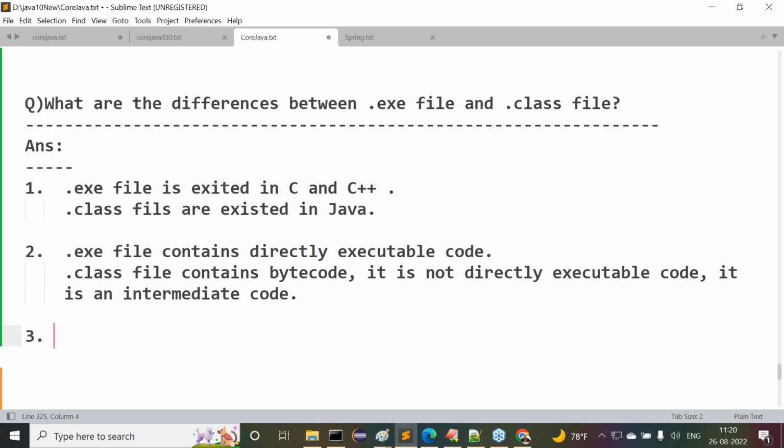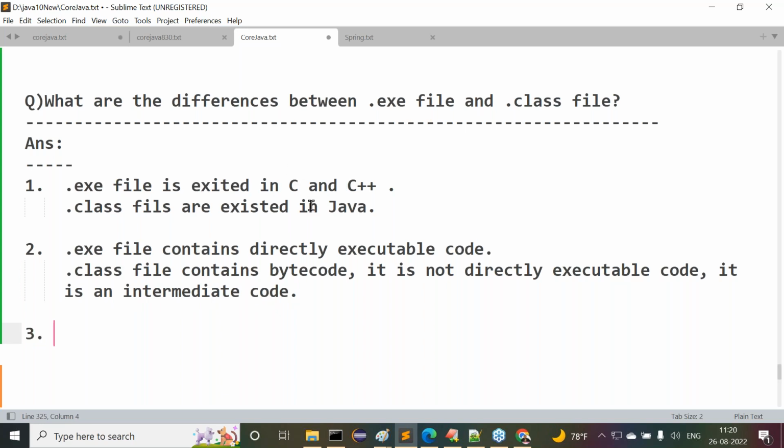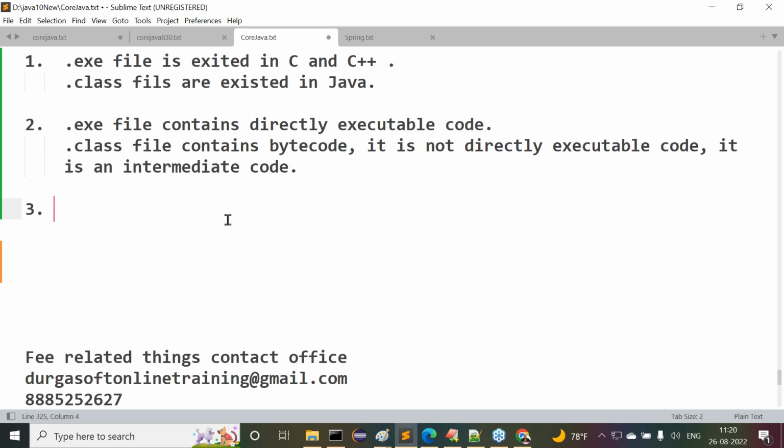Right, sir. It is an intermediate code. Then what next one here? After completion of this, the .exe file contains directly executable code, but the .class file contains bytecode. It is not directly executable code, and it is an intermediate code. Okay, fine. Then what next one after that?